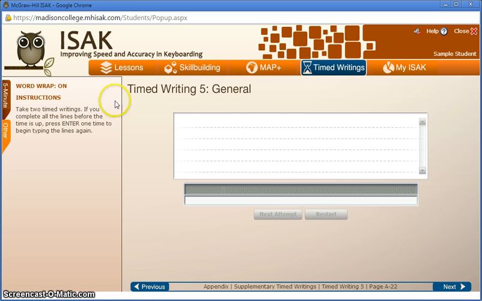You can restart the timings. Once you have started typing, you'll see this restart available, and that lets you basically just begin again, no penalty. Some other things, you can take the timed writings as many times as you want to. I think I already said that. You'll want to do each one twice, and the timer does start as soon as you press the first key. So you'll notice I'm sitting here, I'm talking, and it hasn't started timing me yet, and that's because I haven't pressed my first key. Also, there's no backspacing.